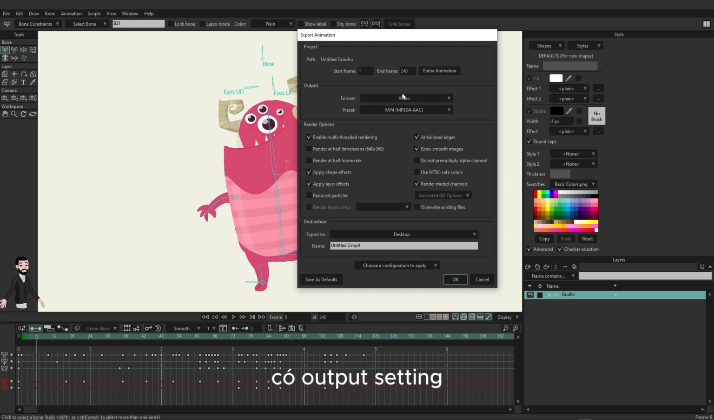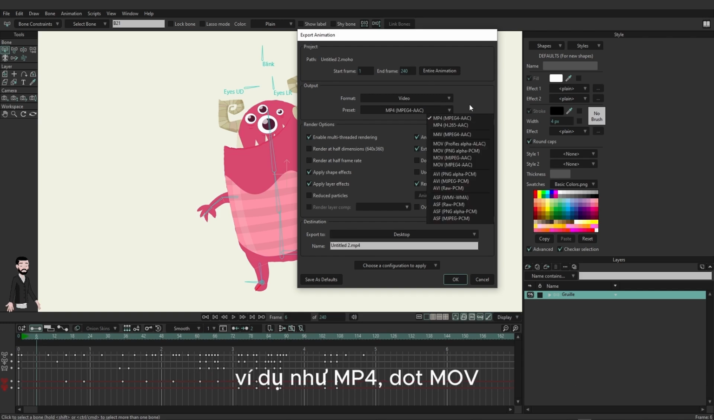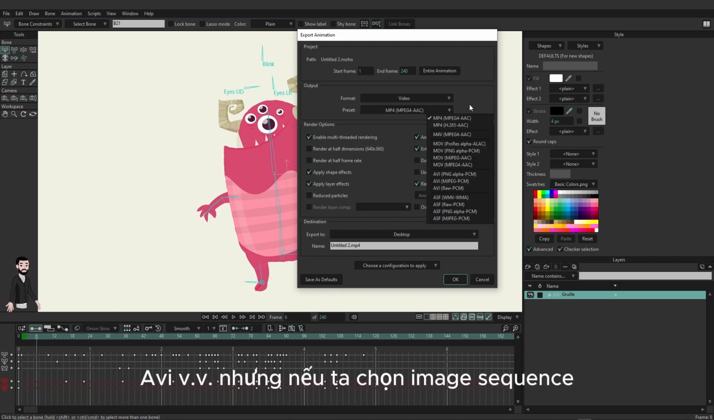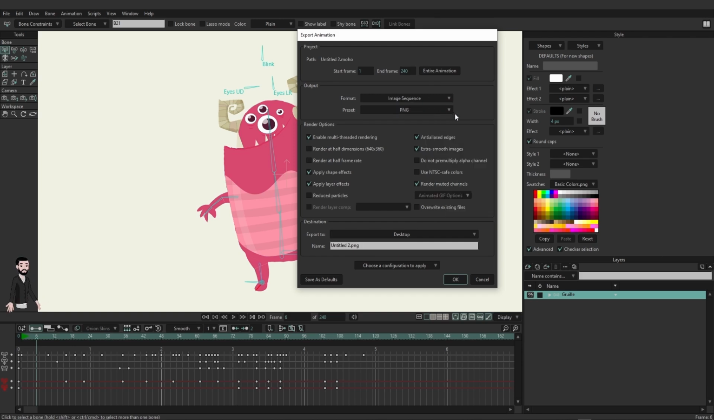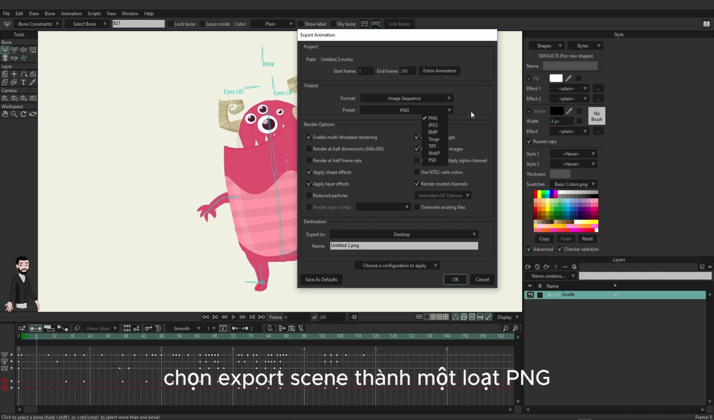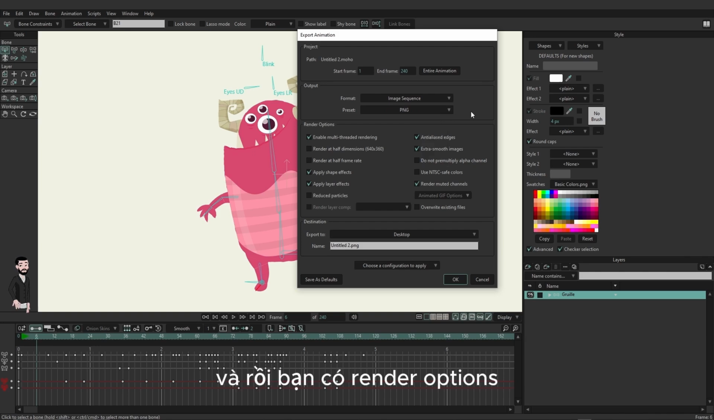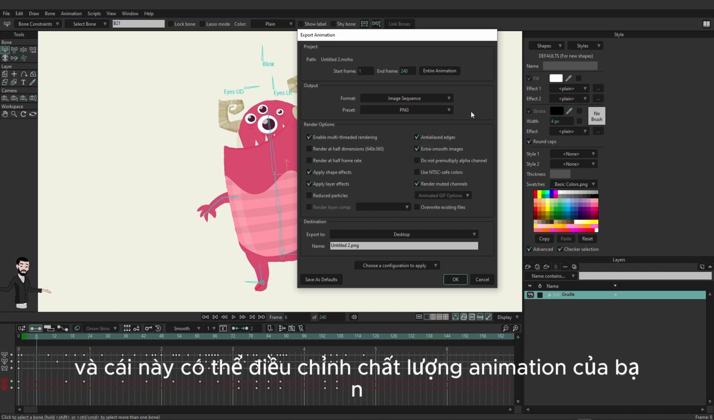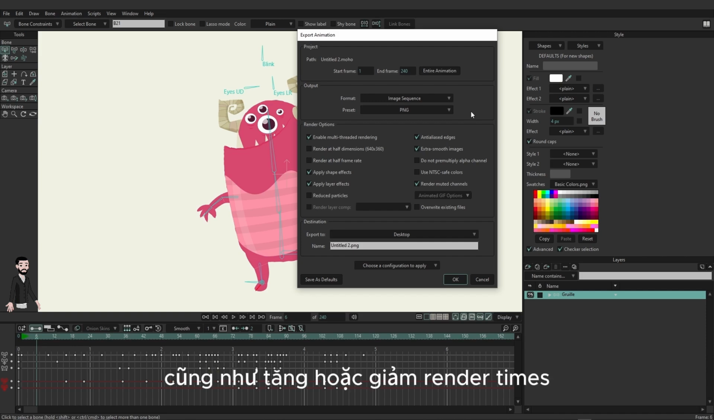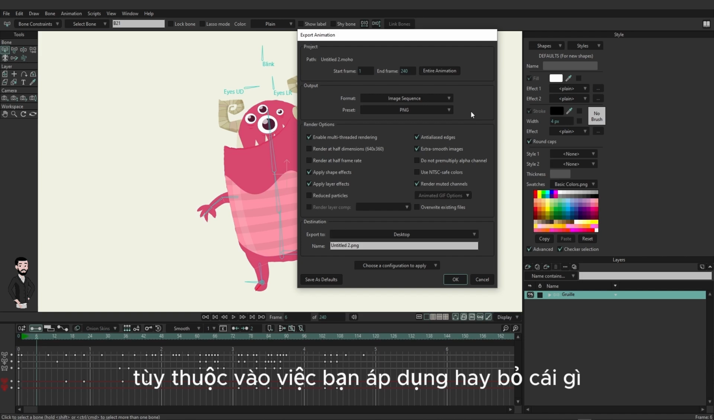There is the output setting. So the format is currently set to video. And under preset, you can choose different video options. So MP4, .mov, AVI, and so on. But let's say we choose image sequence, you now have different presets. So you can choose to export out the scene as a bunch of PNGs, JPEGs, BMPs, whatever you want to do. And then you have your render options, and these can adjust the quality of your animation as well as increase or decrease render times depending on what you apply or take out.